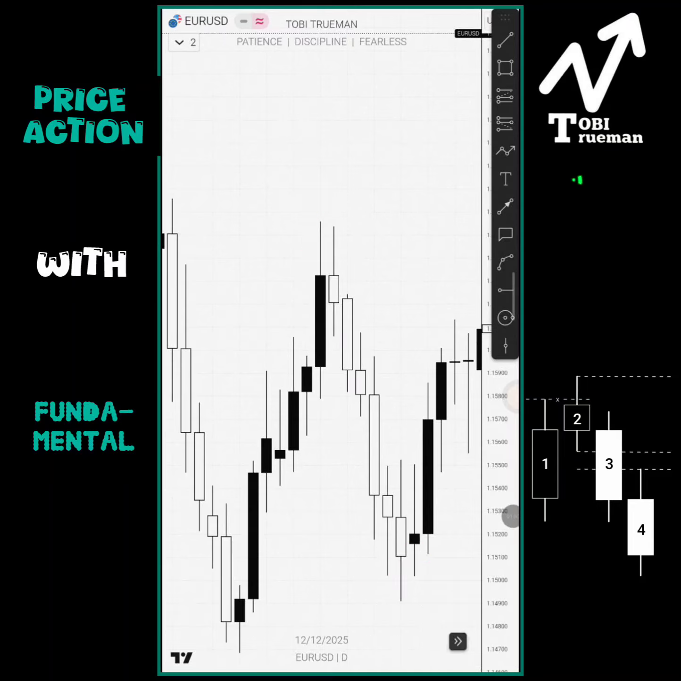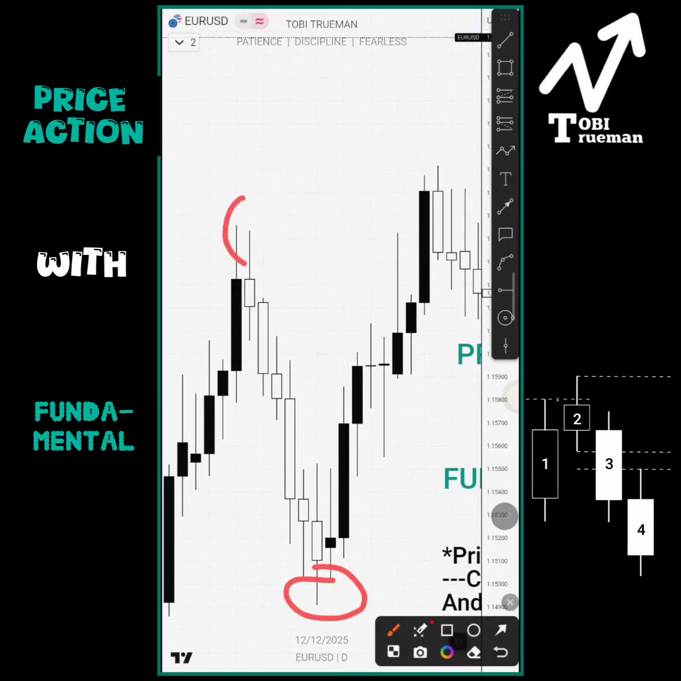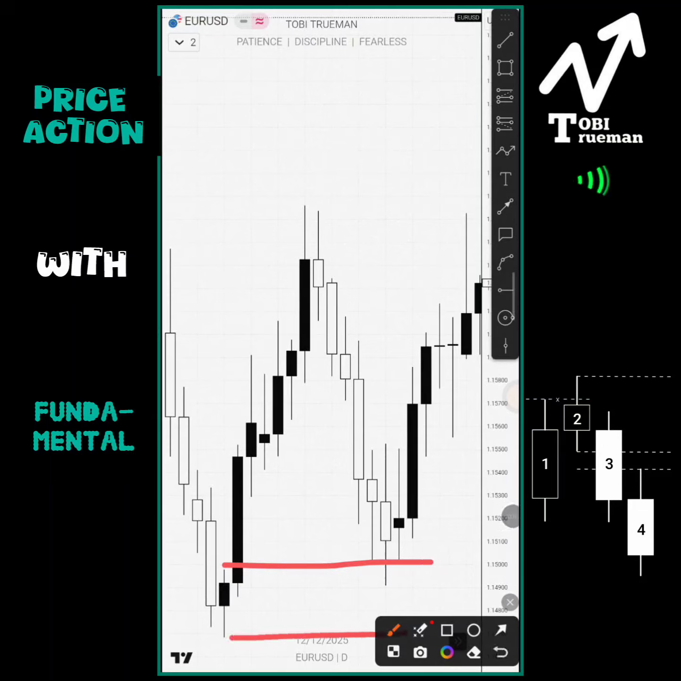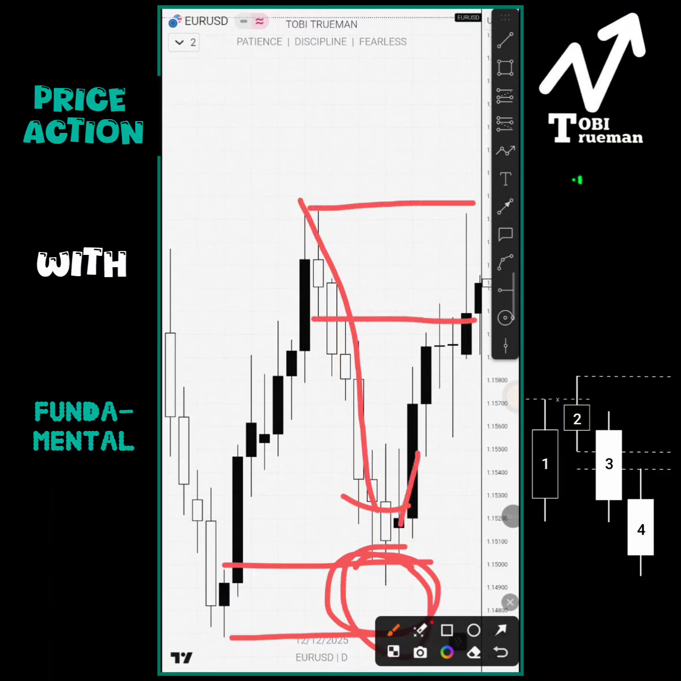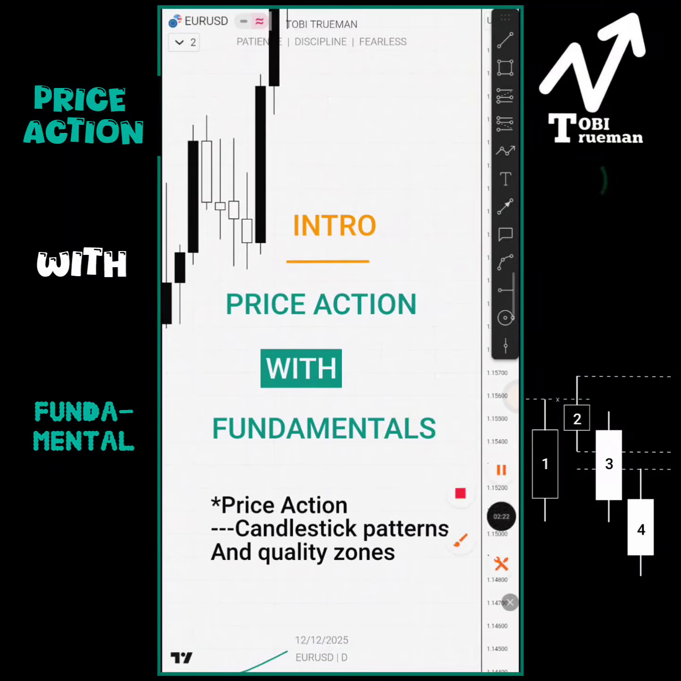So what do we want price to do? We want price to come from this low point to this high point, take out the high point, and so on and so forth. That is how we understand price action. So what we want to determine is, let's say this is a demand zone. How are we sure that this demand zone will hold when price is coming down into it? And how are we sure this supply zone is not the quality zone? That is all we are going to be finding out using price action with fundamentals.